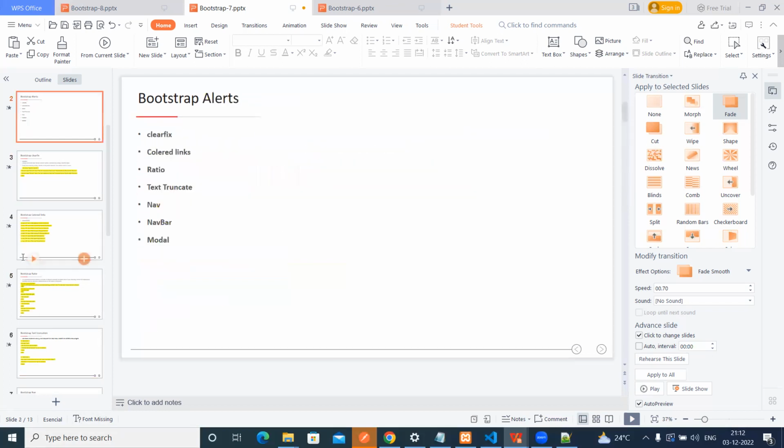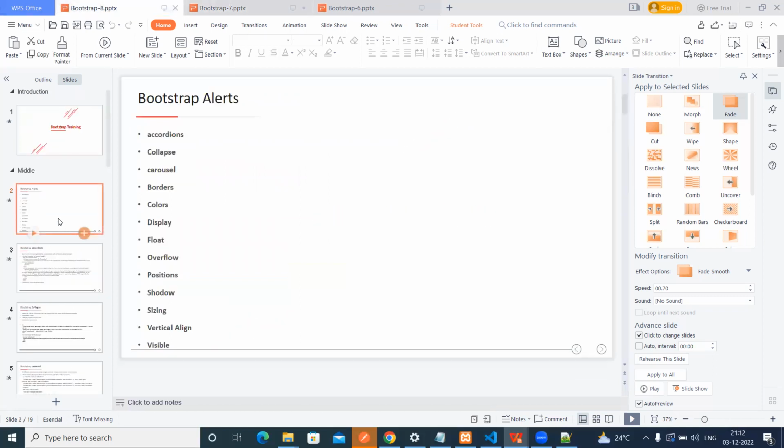So the remaining things we can discuss on Monday. We are having the nav and navbar, then next accordion and collapse. Another two classes are there for Bootstrap. So we can close Bootstrap in the next two classes.